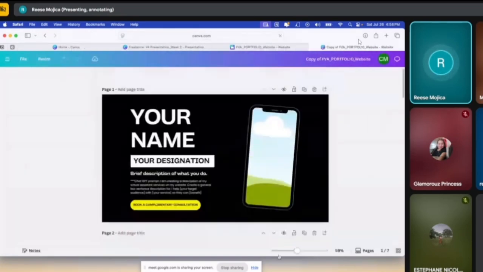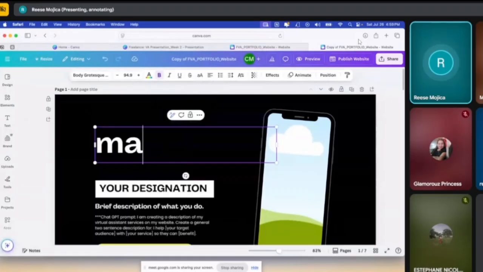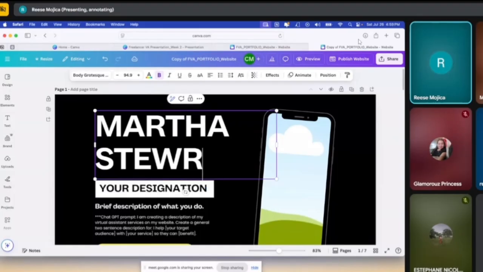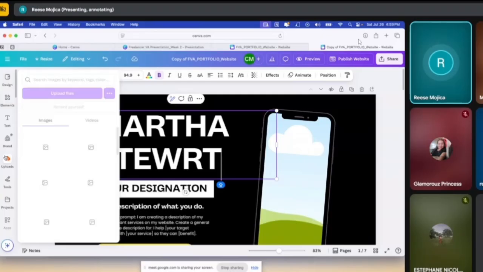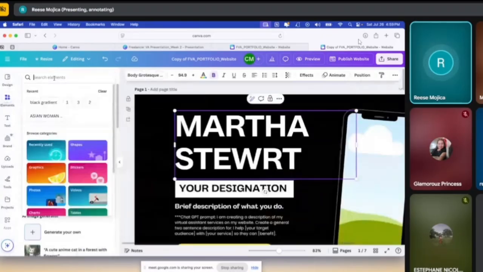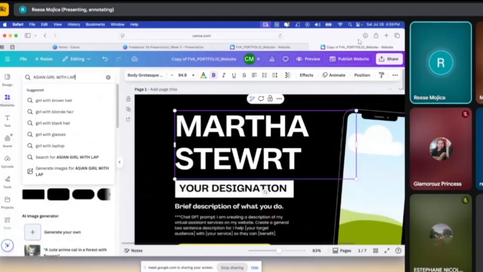So let's say your name is Martha Stewart. Okay, tapos kuha ka na ng photo mo dyan, tapos ilalagay mo lang dyan. So how you do that is, for example, Asian girl with laptop. Let's say ikaw to.